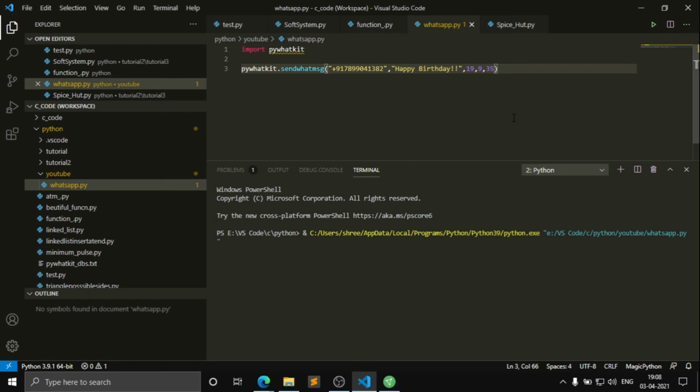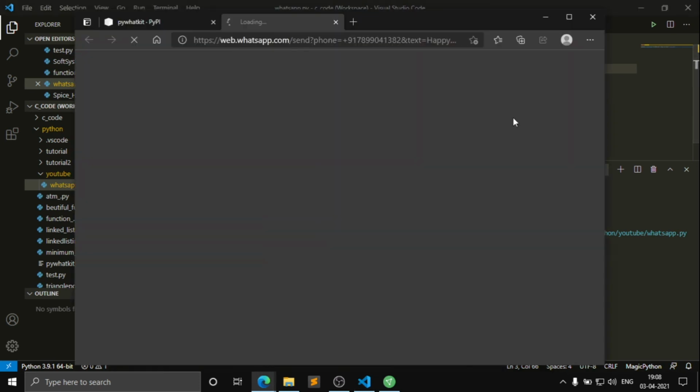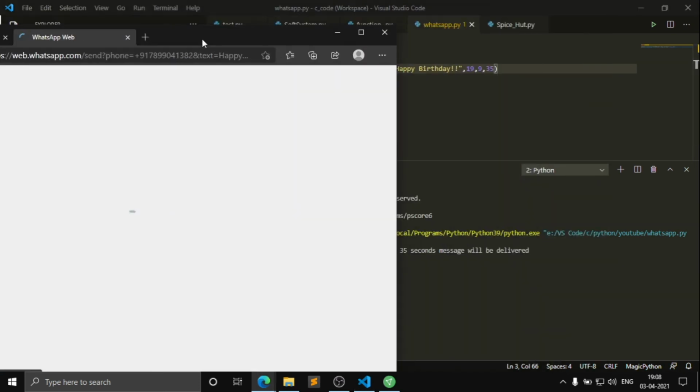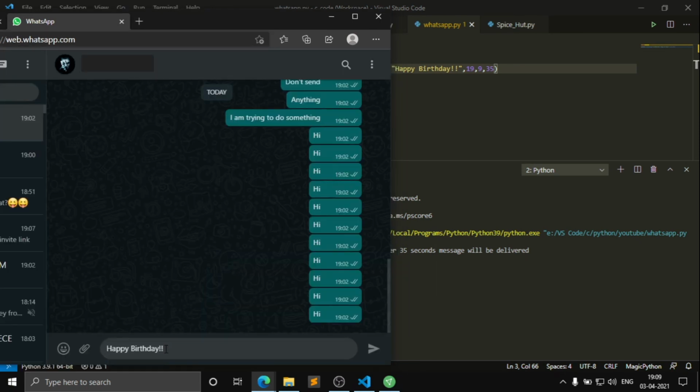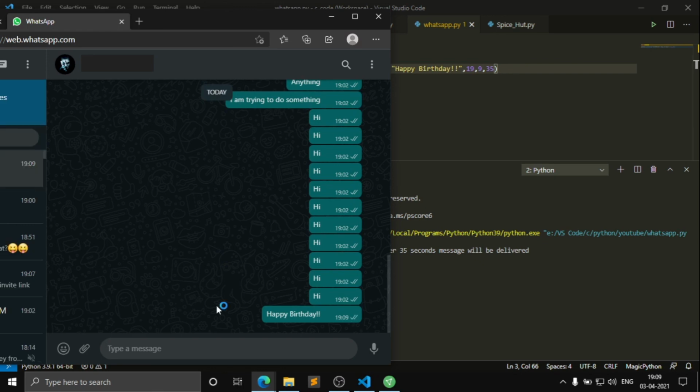When I ran this program over here, you can see it's telling that in 11 seconds WhatsApp Web will be open, and after 35 seconds the message will be sent. So here it's opening WhatsApp Web, and for the first time, if you have not logged into WhatsApp Web, it may ask you to scan, and down here you can see the happy birthday message has been sent.